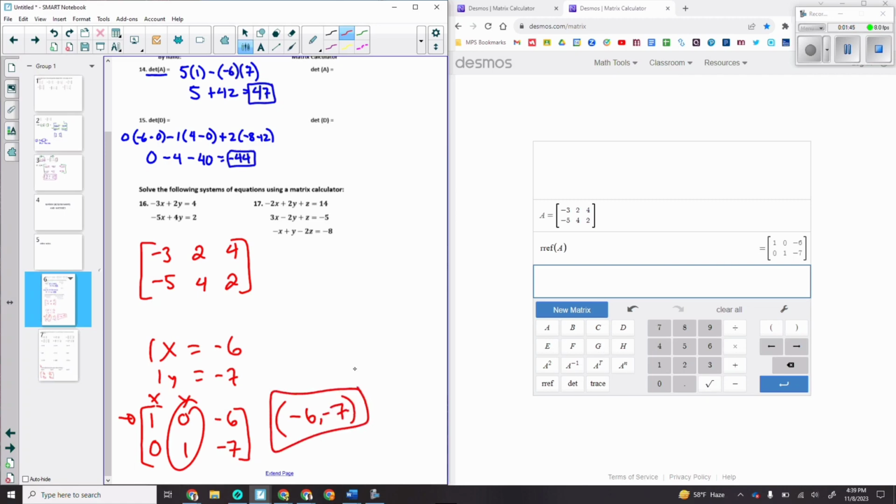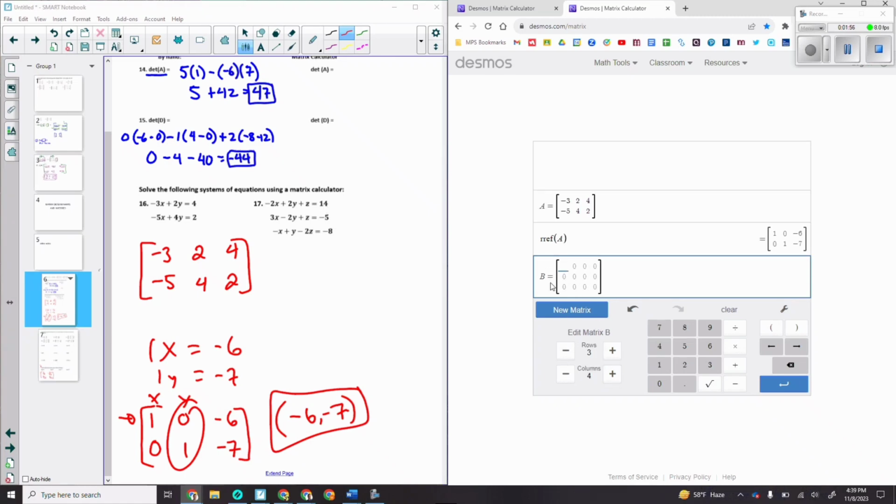Okay, let's do one more. Here I'm going to do number 17. This time this is going to be a 3 by 4 matrix because I need x, y, z and what those equal. So 3 rows, 4 columns. If I type in those values here, let's see what that is going to be. -2, 2, 1, and then 14. You can just follow along with me if you want, follow across the top. Now the middle row, 3, -2, 1, and -5. And the bottom row is going to be -1, 1, -2, and a -8.